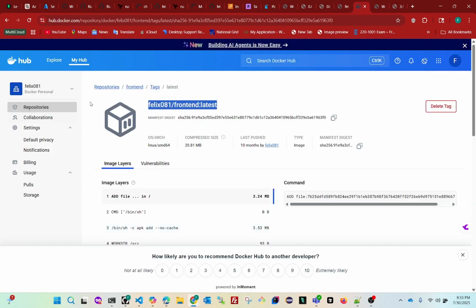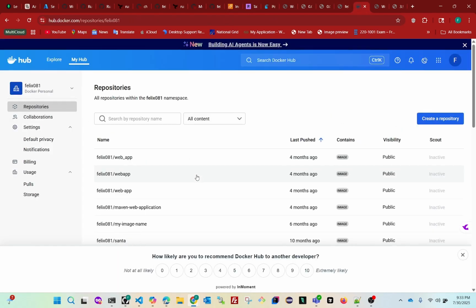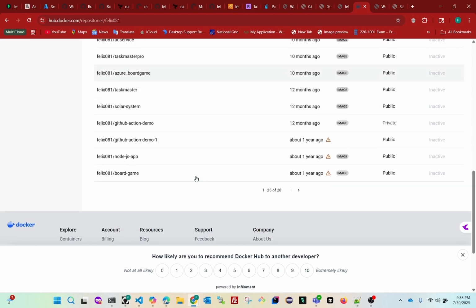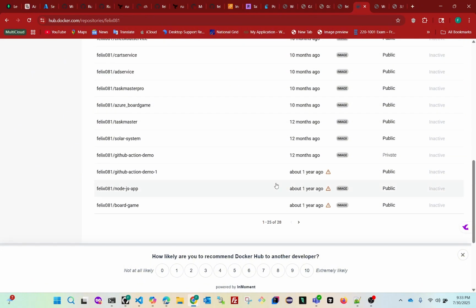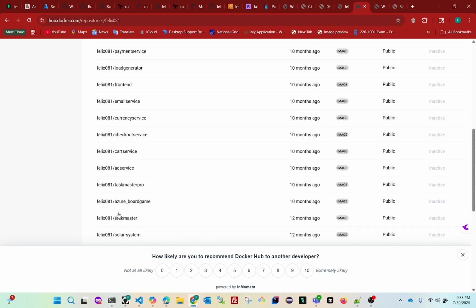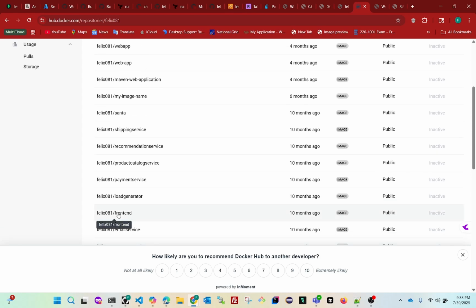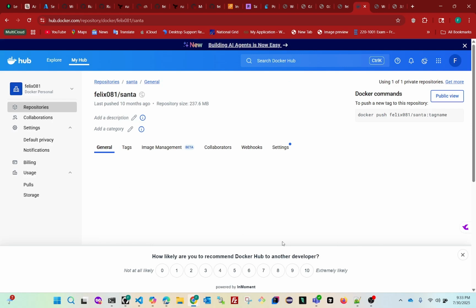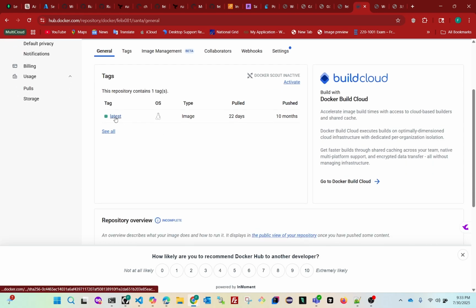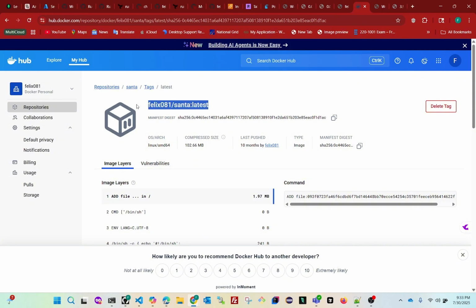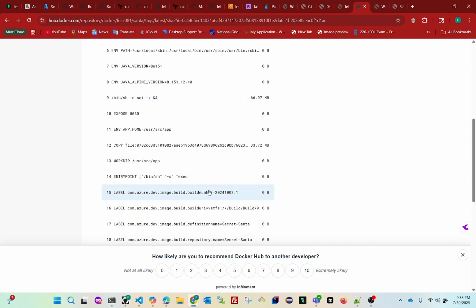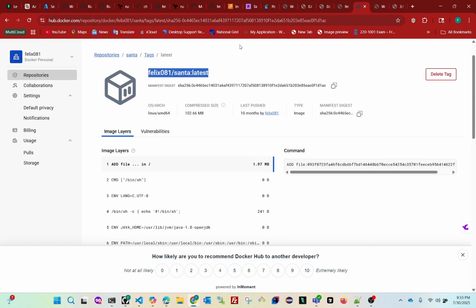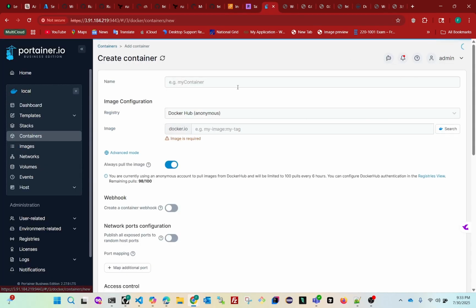Let me go back to my Docker registry. Let us see if I have report game. Okay, so this one's 1 year ago. Something is wrong with them. Add service, payment service. Let me try this Santa. Okay, Santa, latest. And I'm going to copy it. I don't know if it's working. Also exposed on port 8080. Okay, let's try Santa. I will call it Santa.